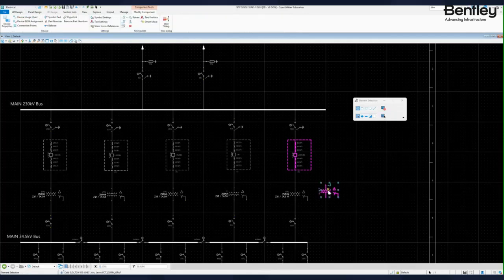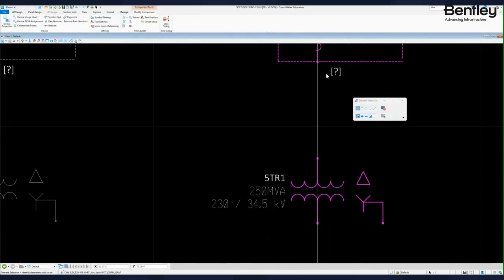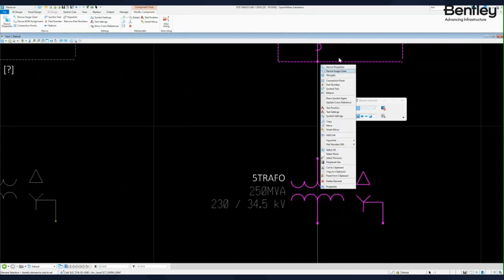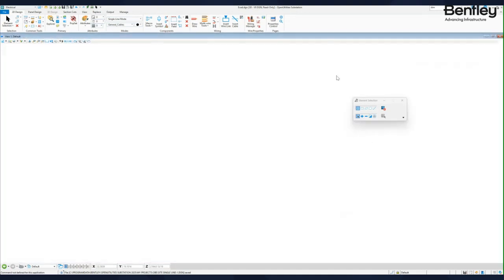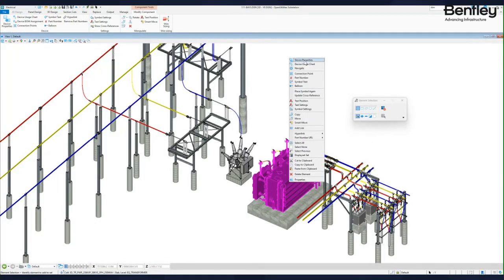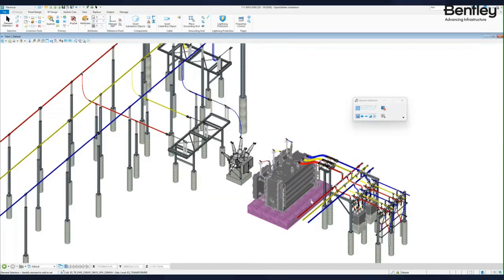OK. If it comes to any changes that I can do here, if I go here, for example, and change my device properties, like, I don't know, maybe truffle, something like this, I click OK. And if I move back to my 3D representation of the same transformer, it will also be changed. I don't need to manually change anything when it comes to the naming, the installation, and also the part numbers. Everything is connected together.